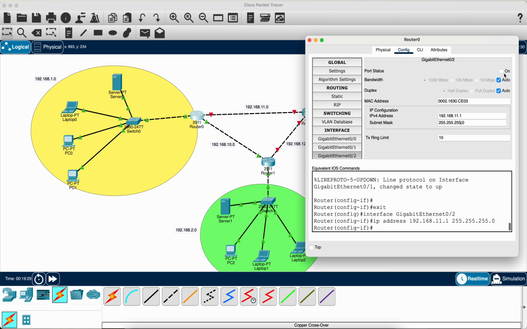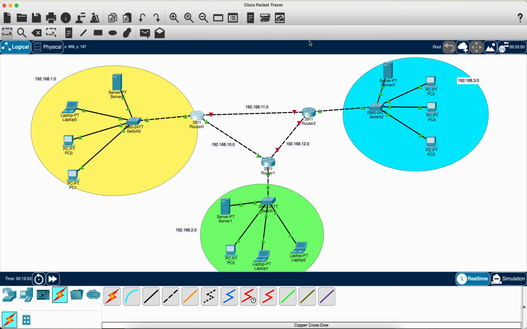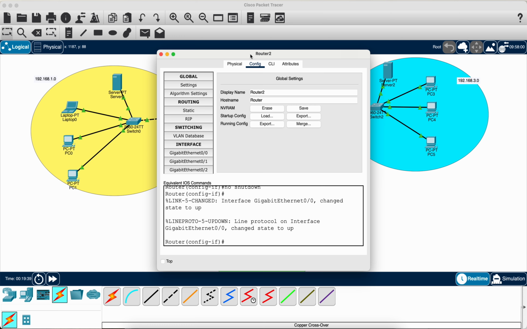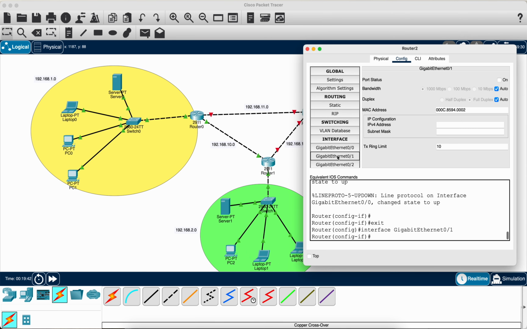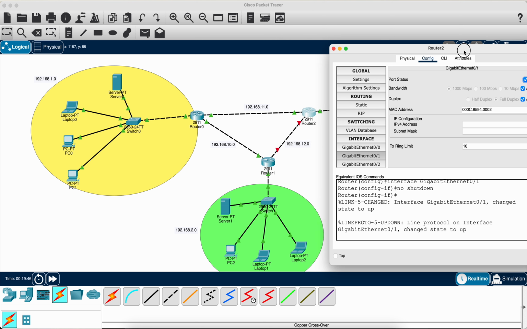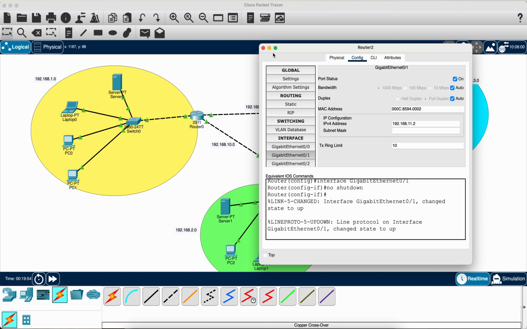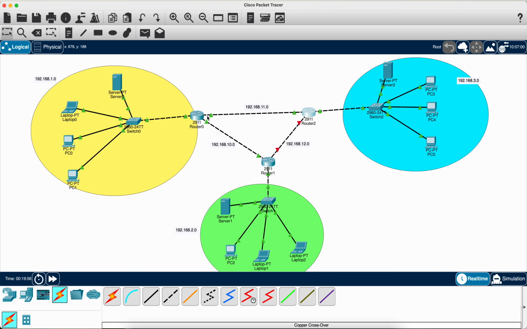192.168.11.1, the first IP in the range. And we're going to click here which port. 01. Okay, 01. Let's turn it on. 192.168.11.2. Perfect. Now these two routers are able to communicate.